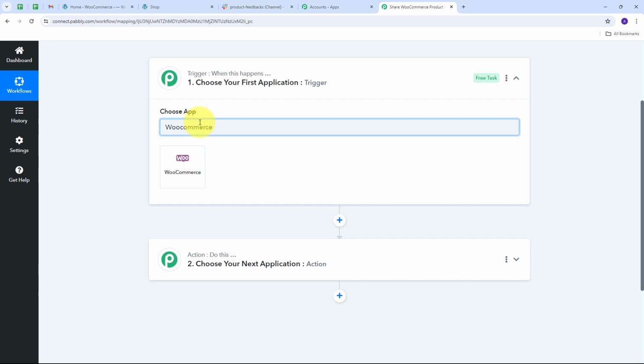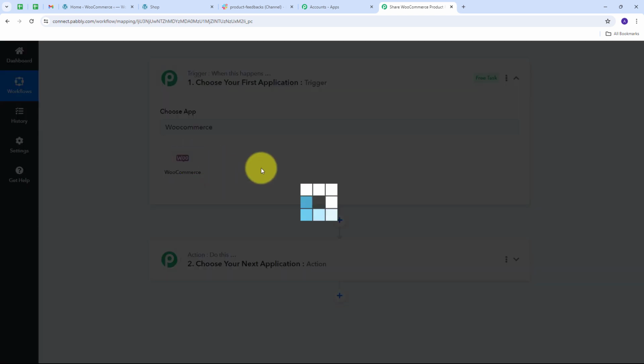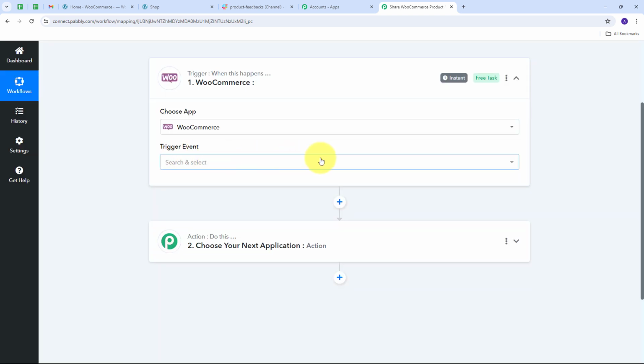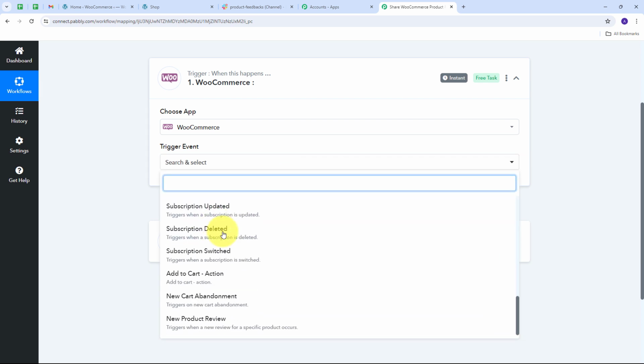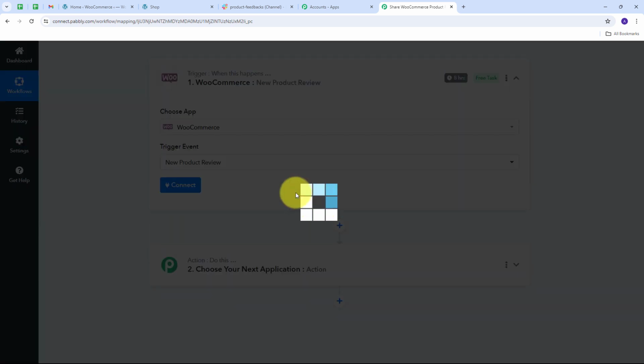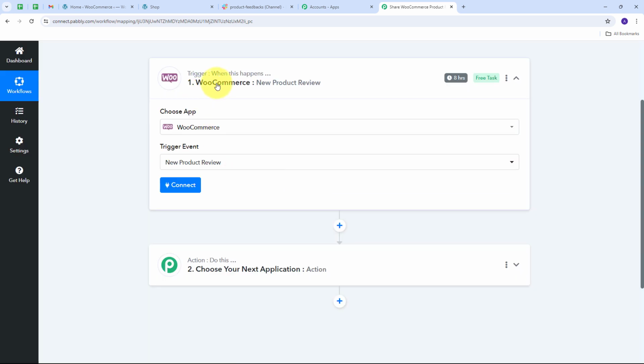Here my trigger application is going to be WooCommerce. So I'm going to select WooCommerce here, and now I need to give a trigger event. So I'm going to open this tab, and new product review will be my trigger event. So I'm going to select this, and now I need to connect WooCommerce with Pabbly Connect. For that I need to click on connect.